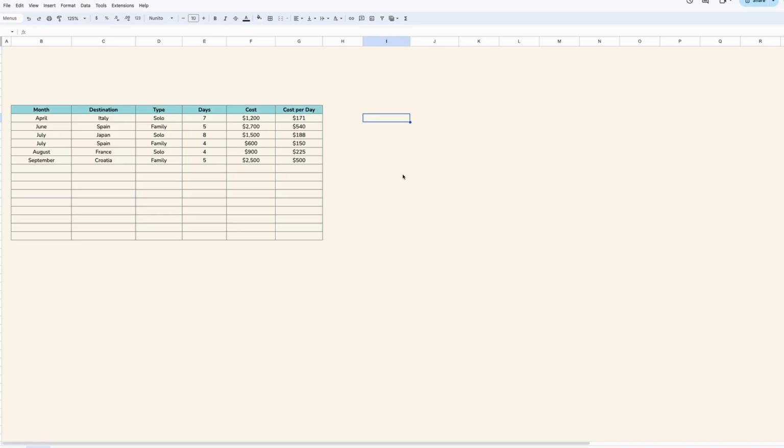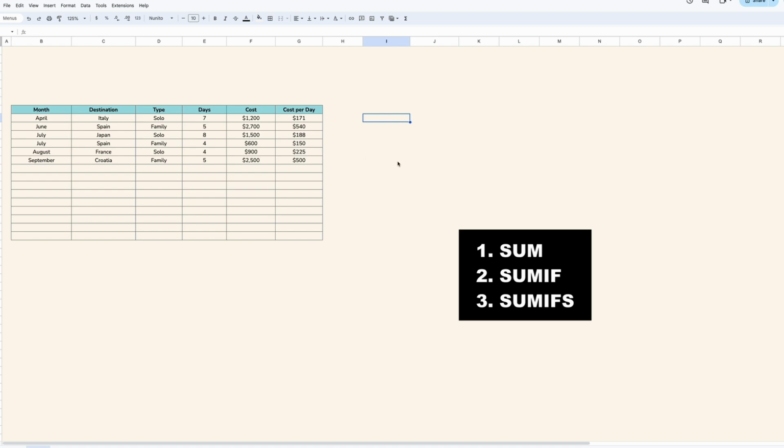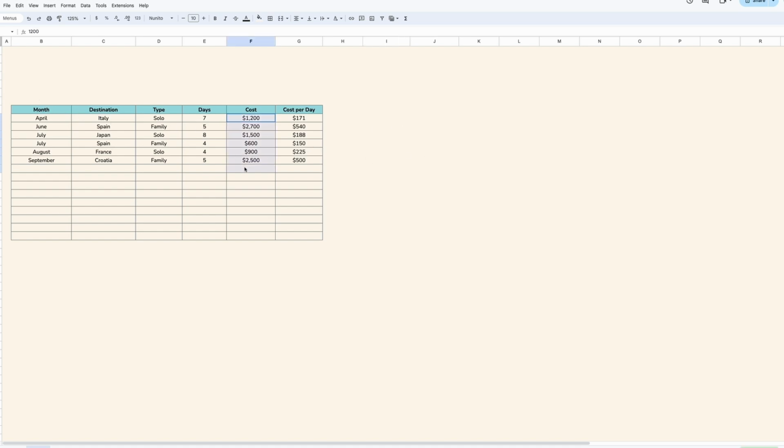Hi everyone! In this video, we're going to talk about how to use SUMIF and the SUMIFS formula in Google Sheets to calculate travel costs. We have a table of travel expenses here. We have month, travel destinations, the type of travel, whether it is a solo or family trip, and then days of travel in each trip, the total cost, and the cost per day of the trip.